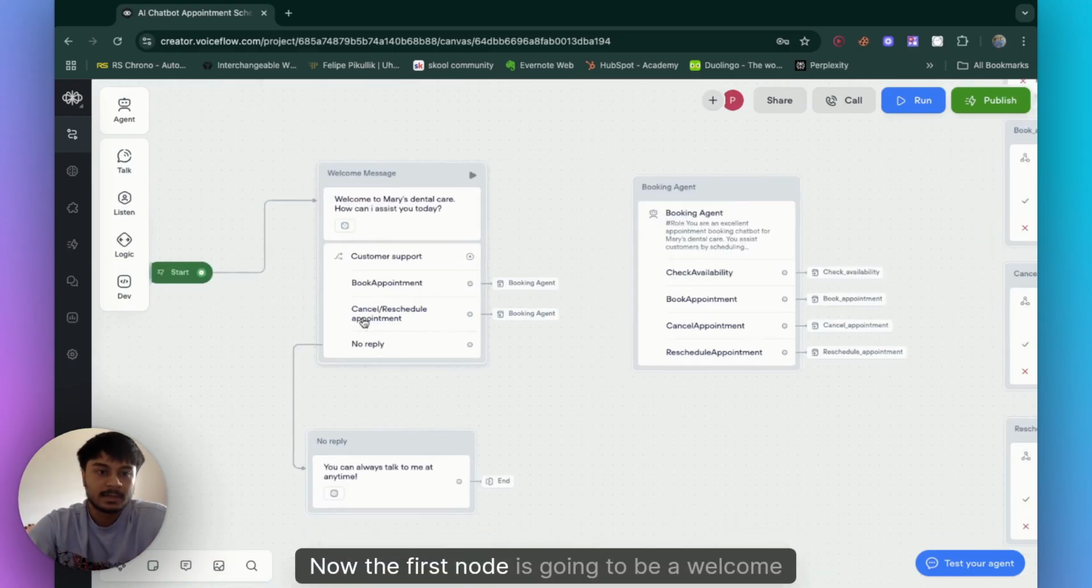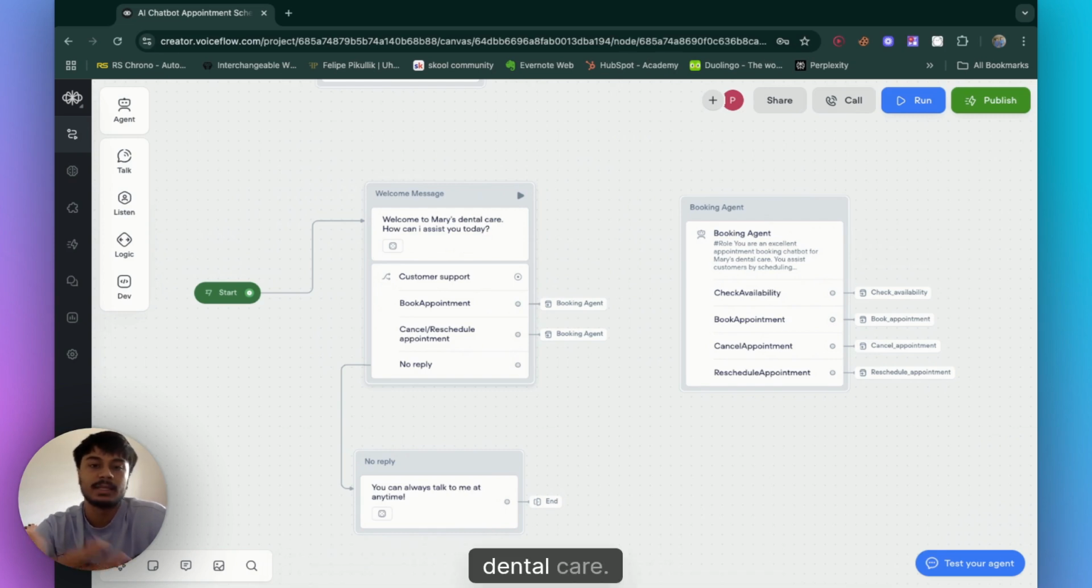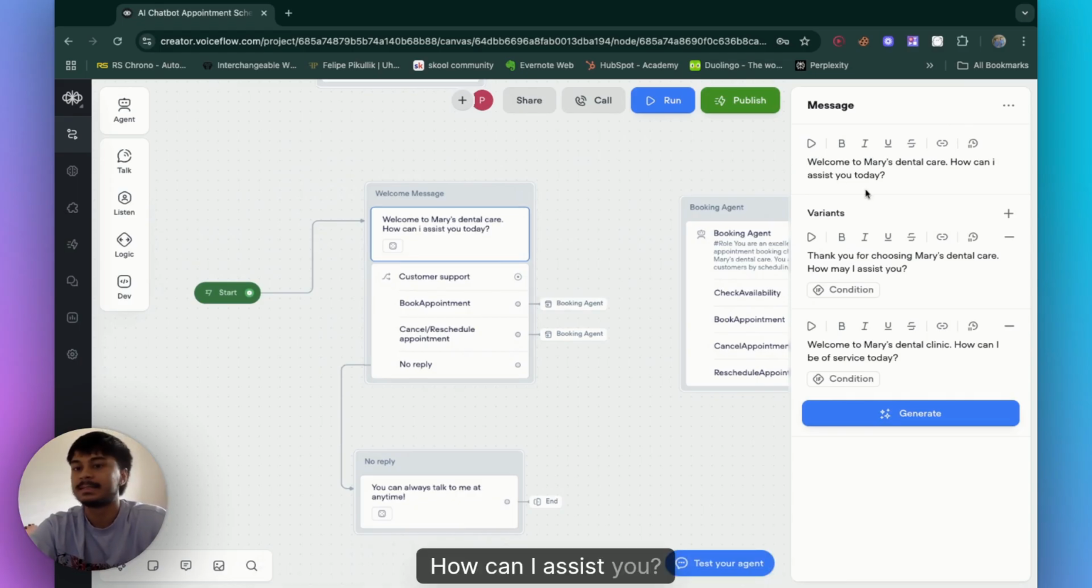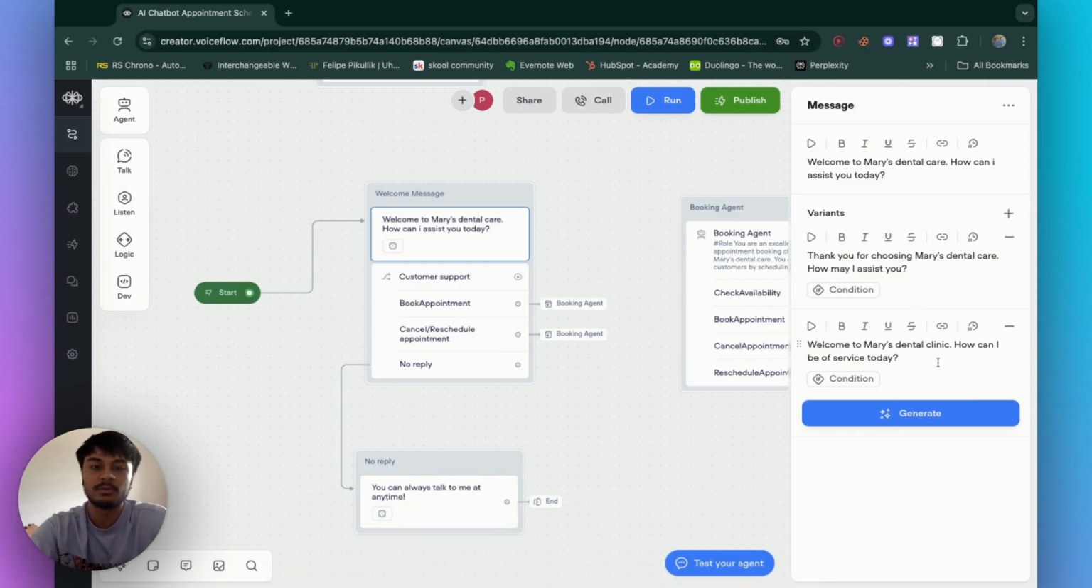So let's get started. Now the first node is going to be a welcome message. Obviously I'm building this system out for a dental care, so the welcome message will be like, welcome to Mary's Dental Care. How can I assist you? Now I have two other different variants for this same first message. So every time the user clicks on it, the user may get any one of these three messages at random. So it keeps changing, so you don't have a static message every time.